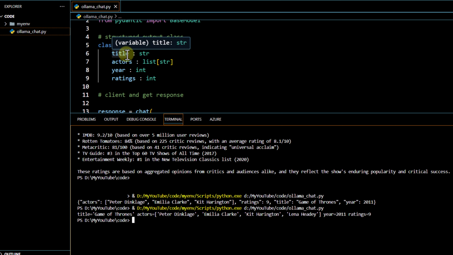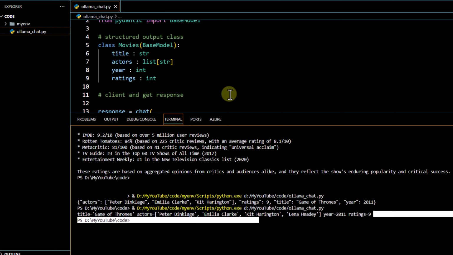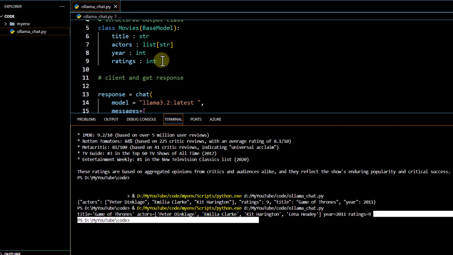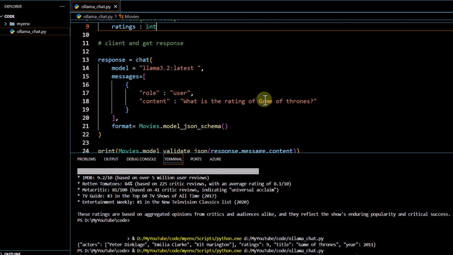So this is how you have defined the title first. So you are getting this title, then actors, then year, and then rating. This is how you can also validate the output you are getting against your JSON schema which you have defined. Another thing it supports is images also.